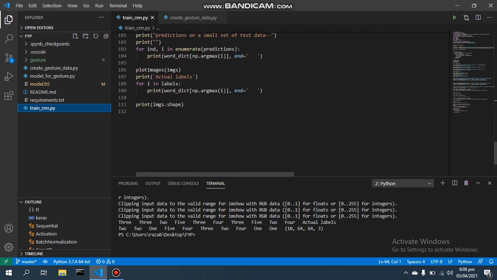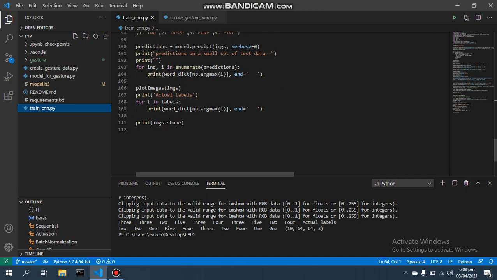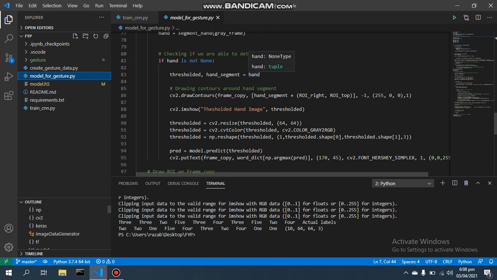So this is our second file, which has the code, and the code that you can see over here will be better understandable once I run the program and you will see the execution of it. Now moving on to the third file, this is called the model for gesture data.